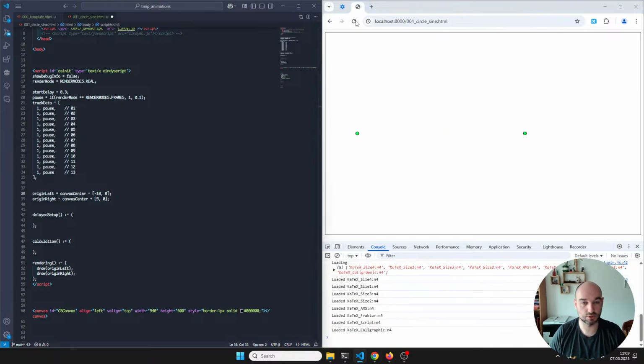Too much. It's always a good idea, if you do change something in code, always change it drastically so that you see what is actually happening. So here will be our circle, and the origin for the function coordinate system is maybe here. So maybe let's leave that in the canvas center.